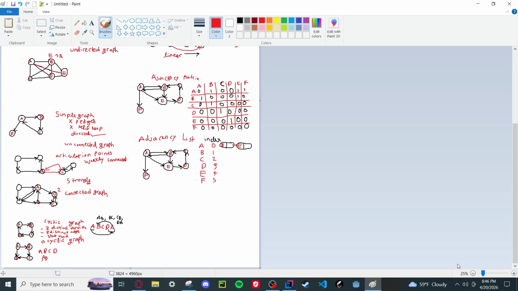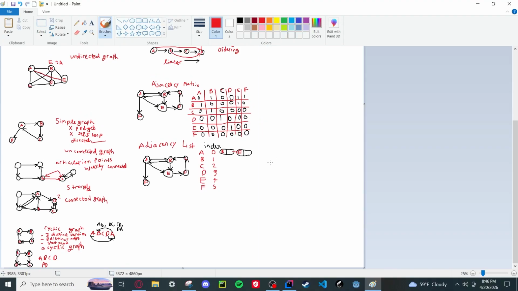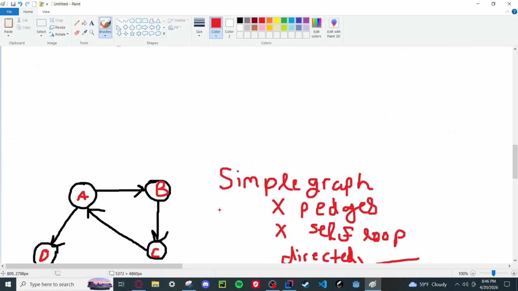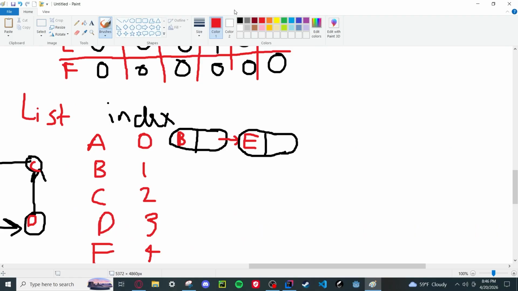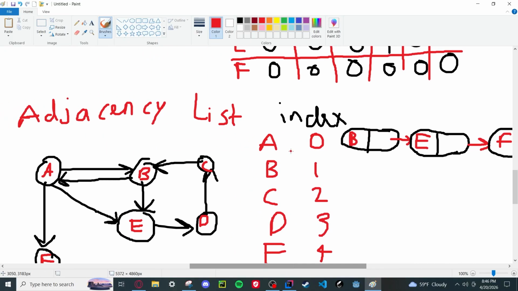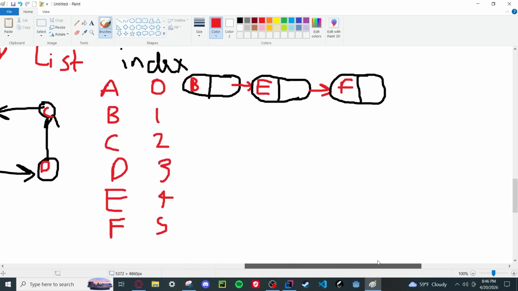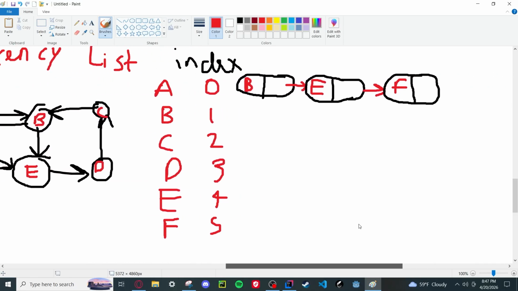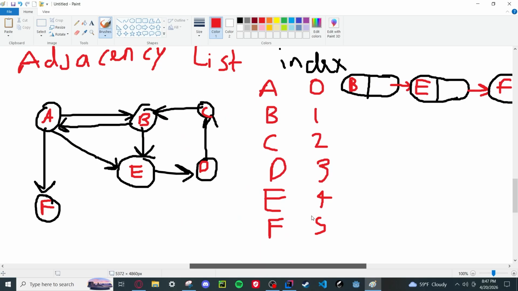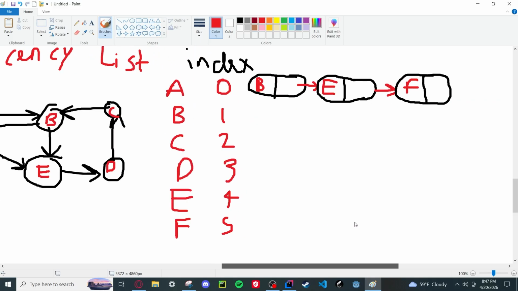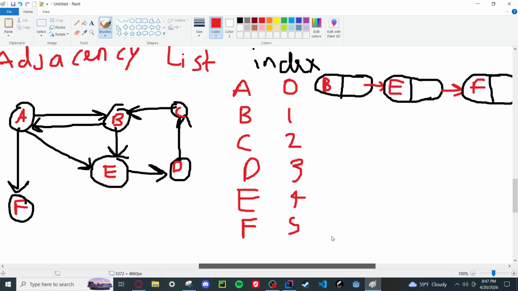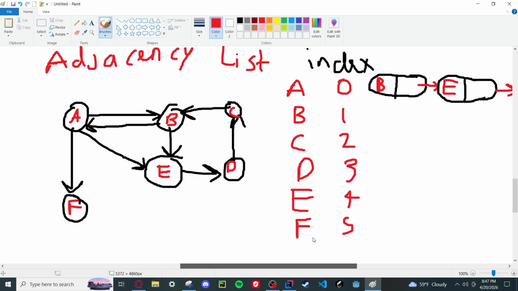Oh, we need more room. And then F. Right. So what do I do here? I have this linked list, and if you're confused on linked lists, watch the linked list video. All the vertices that are adjacent to A are shown here in this linked list. So we have B, E, and F. And I'm fairly certain that the order you place these elements doesn't really matter.